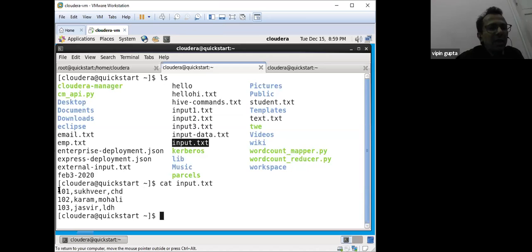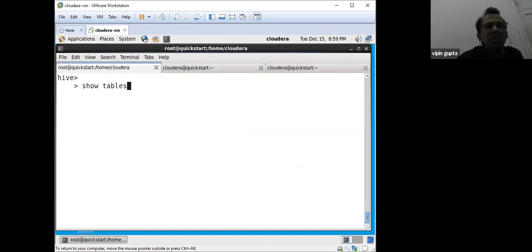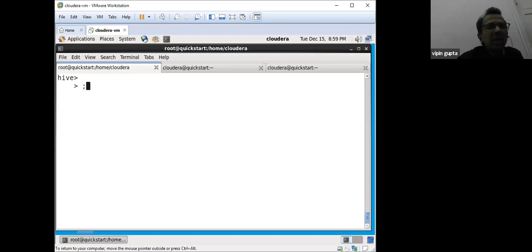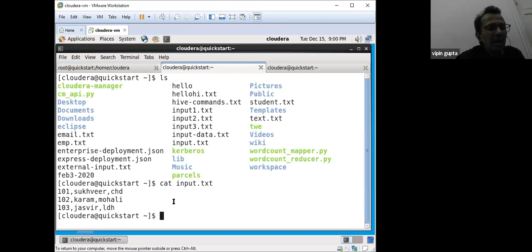In this file, you will see we have got three fields. Roll number is there, name is there, city is there, and we have separated the fields by comma. That is why, during the table creation, I was saying that the table will contain rows where the fields will be terminated by comma. So in my case, the data is of this type. Now what I want to do is load this data into my Hive table.